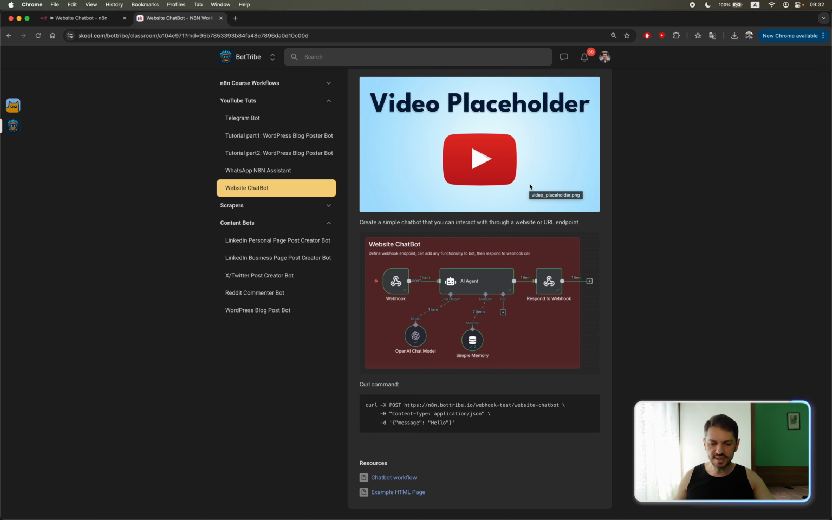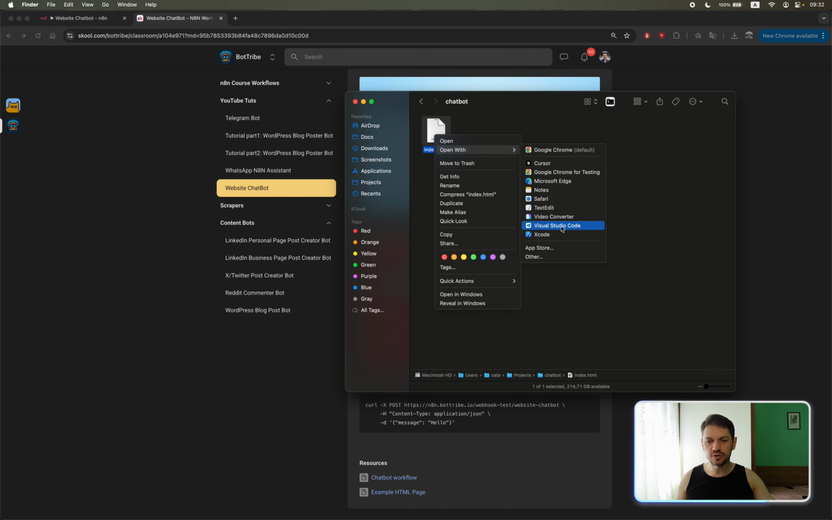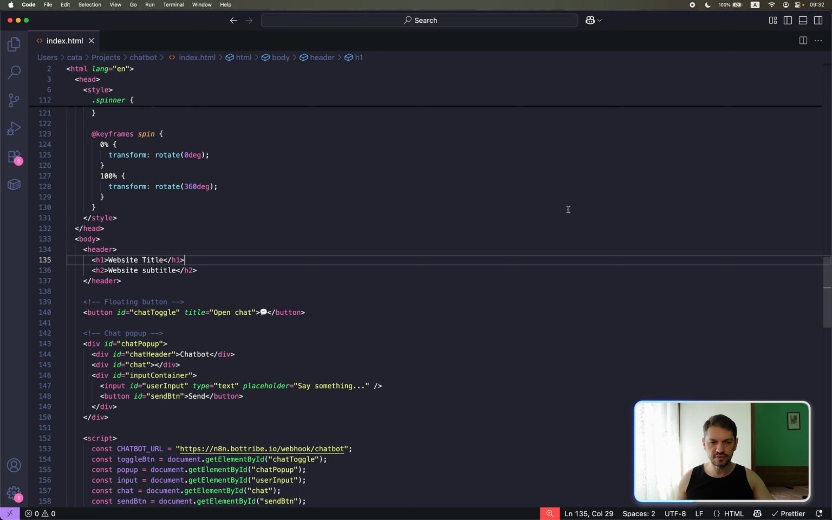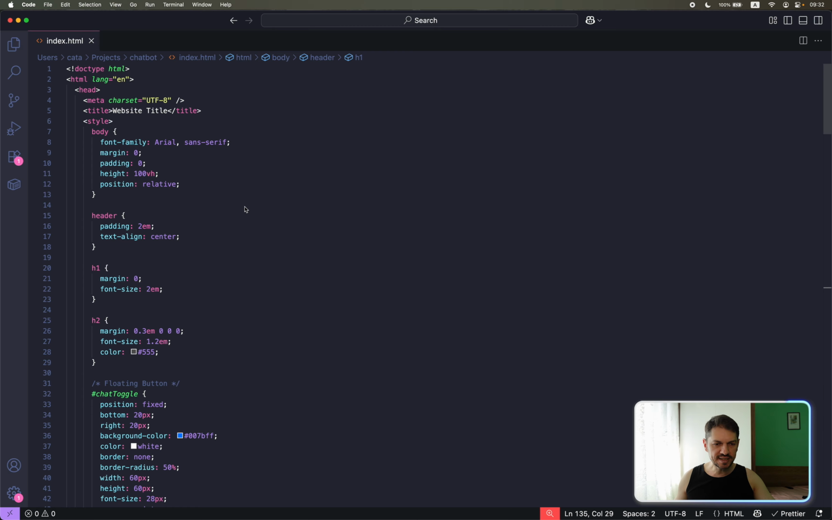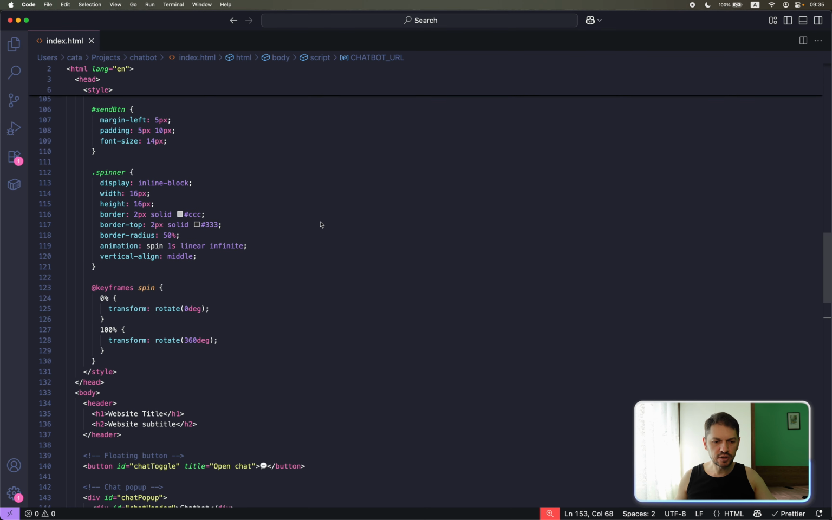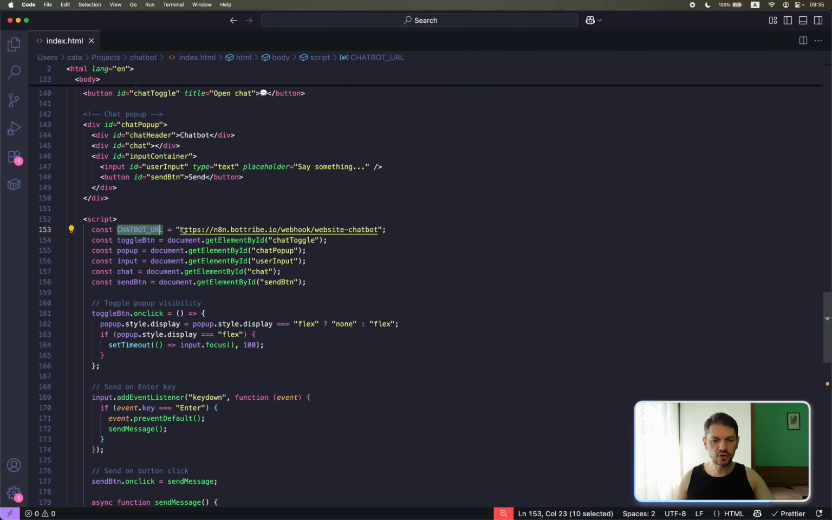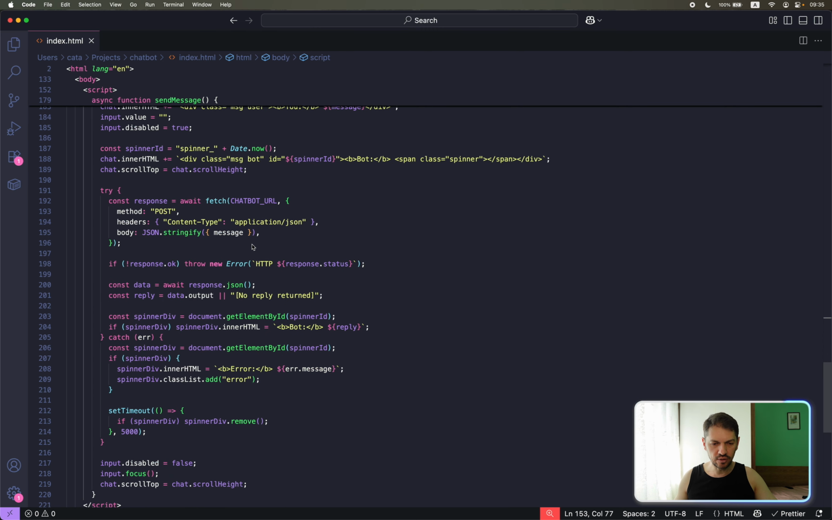So if you want to work with this example, go ahead and download that example page, and I have it here under ChatBot. I've downloaded it, and I'm going to just open it with Visual Studio Code. You can open it with any editor you like. I just have this installed, so it's very easy for me. Okay, so that's basically it. Now, it looks like a lot of code, but it's actually mostly CSS, so you don't really need to worry too much about it. The important thing is that you have the ChatBot URL, so make sure you have the correct production URL here. And that's basically all there is to it.